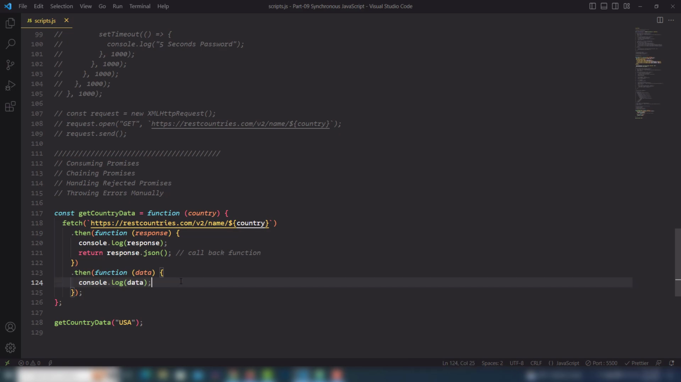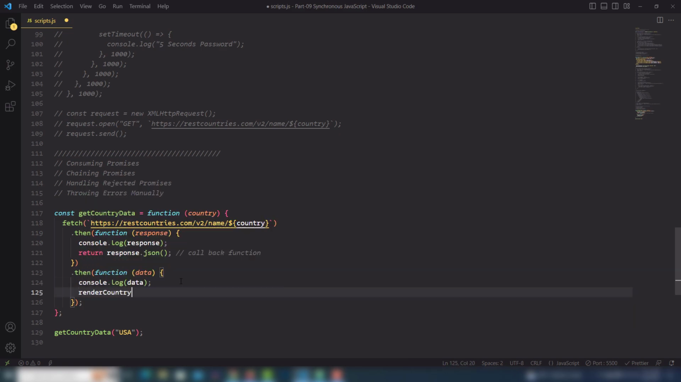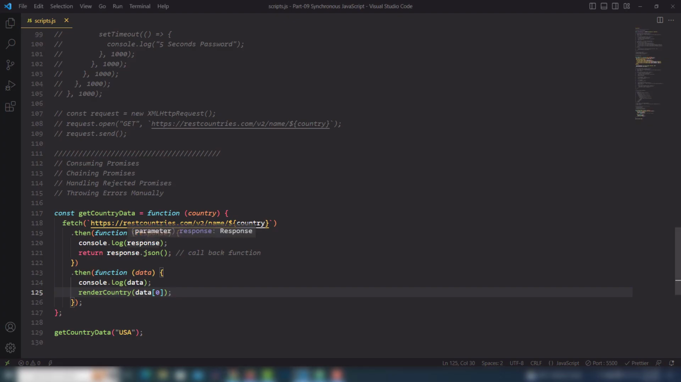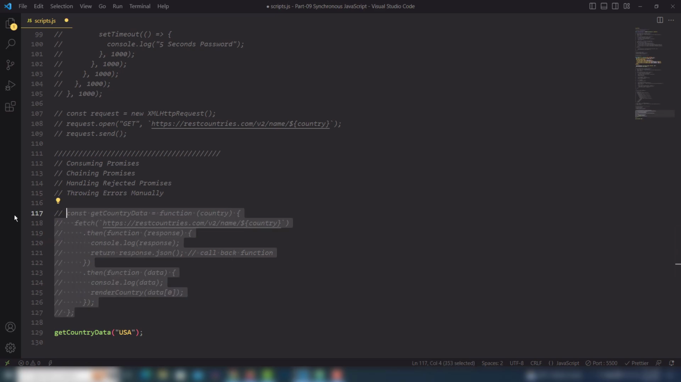So let's look at that. To display the data inside our web page, I'm going to call data and use array and 0. And look at that. We have seen the country name and country details inside our web page using the fetch method. Perfect. So I'm going to comment that, and also first we're going to copy that and comment that.